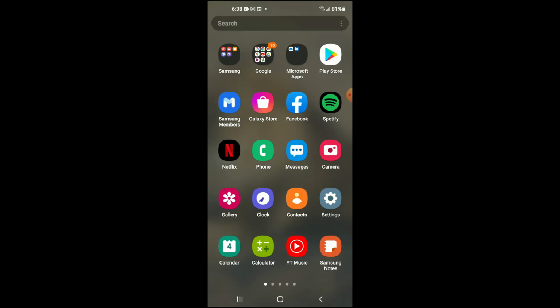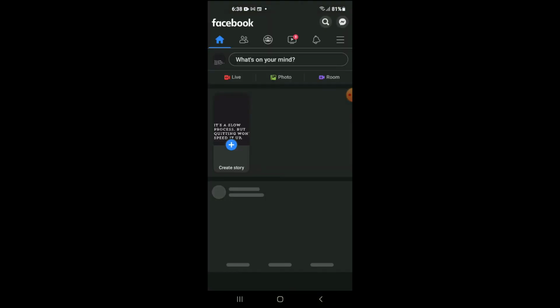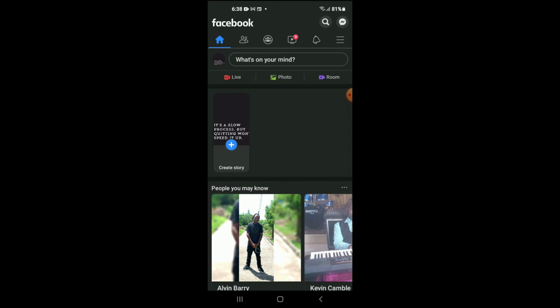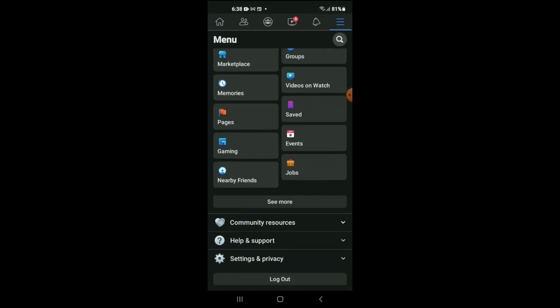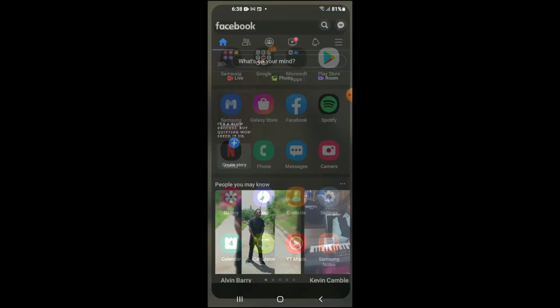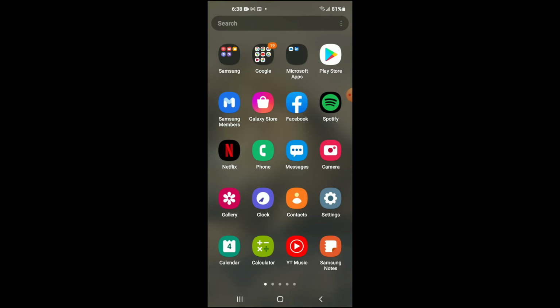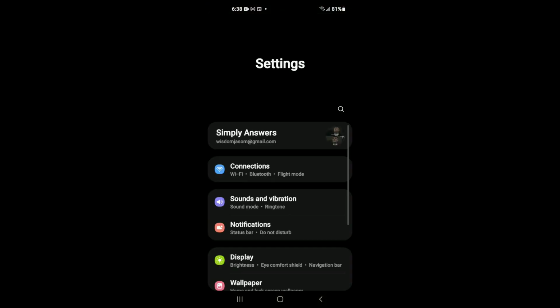First, you want to go into Facebook. And you're going to tap on the three dashes in the top right hand corner. Then you're going to scroll down and you want to log out. After you have logged out of Facebook, then you're going to go into settings.